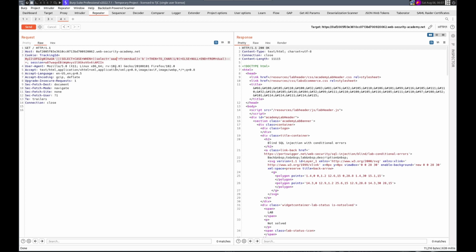Select 1, 2, 3, 4. Select length of this, and we need another one here. Select length of this equals 4, and this one should match with that one. Then char should be true.